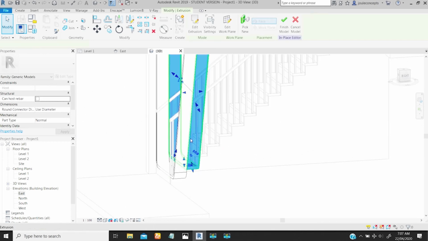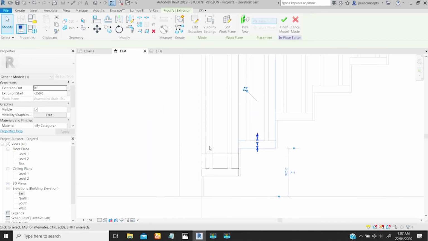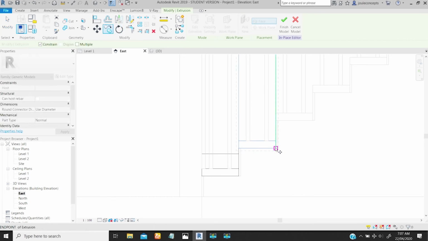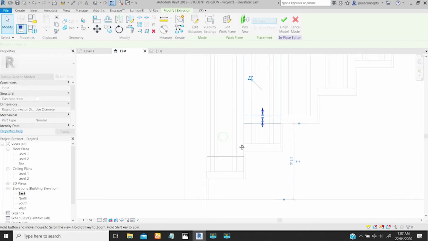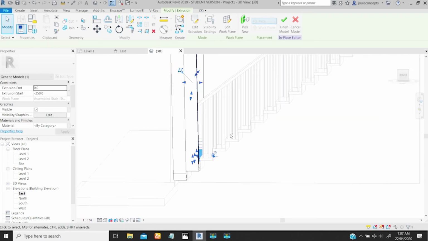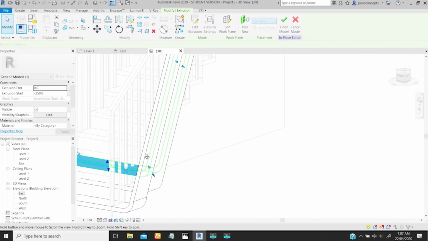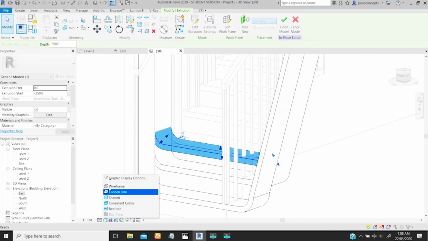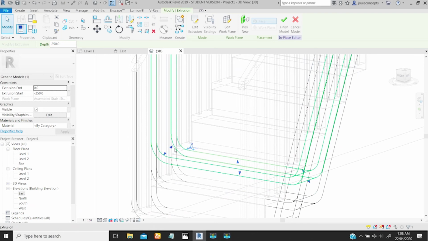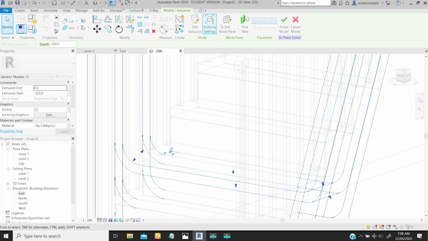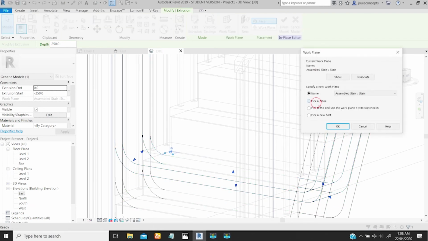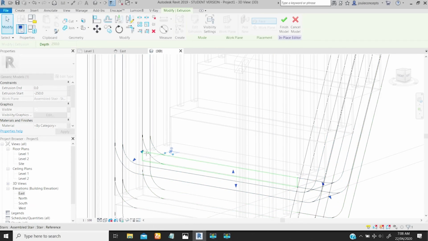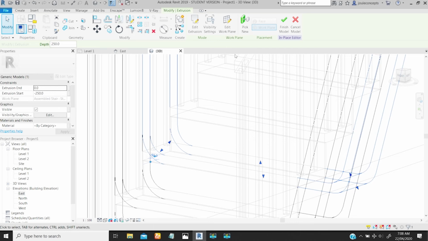Select this one, go to the east view. Once you have it selected, copy it from here to here, so it moves it up. Then the next thing is to change the work plane. So again, switch to wireframe. While it's selected, I want this to be the work plane. So edit work plane, pick this as your work plane, and that shifts there.